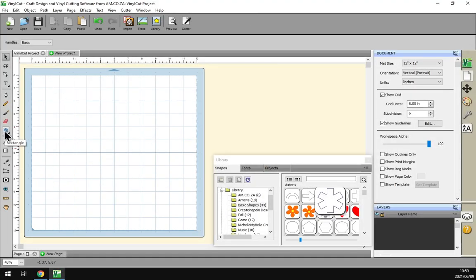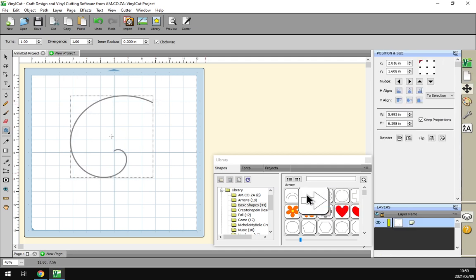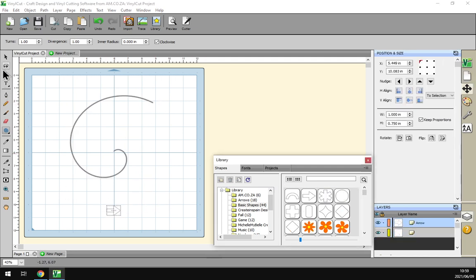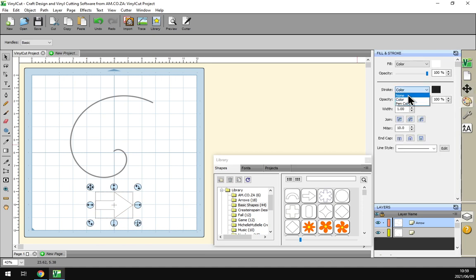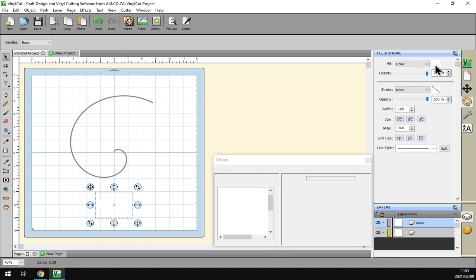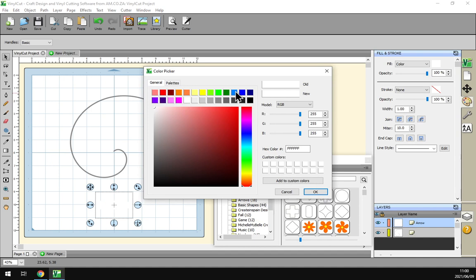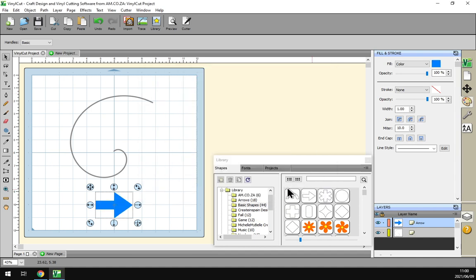Now, let's quickly just add a path. This can be any path. I'm just going to use a little tool here, and then let's say we want to add a circle to it. So from our library, we'll add an arrow to the path. Then we go to the fill. I just want to set a quick color here so we can see it more clearly.